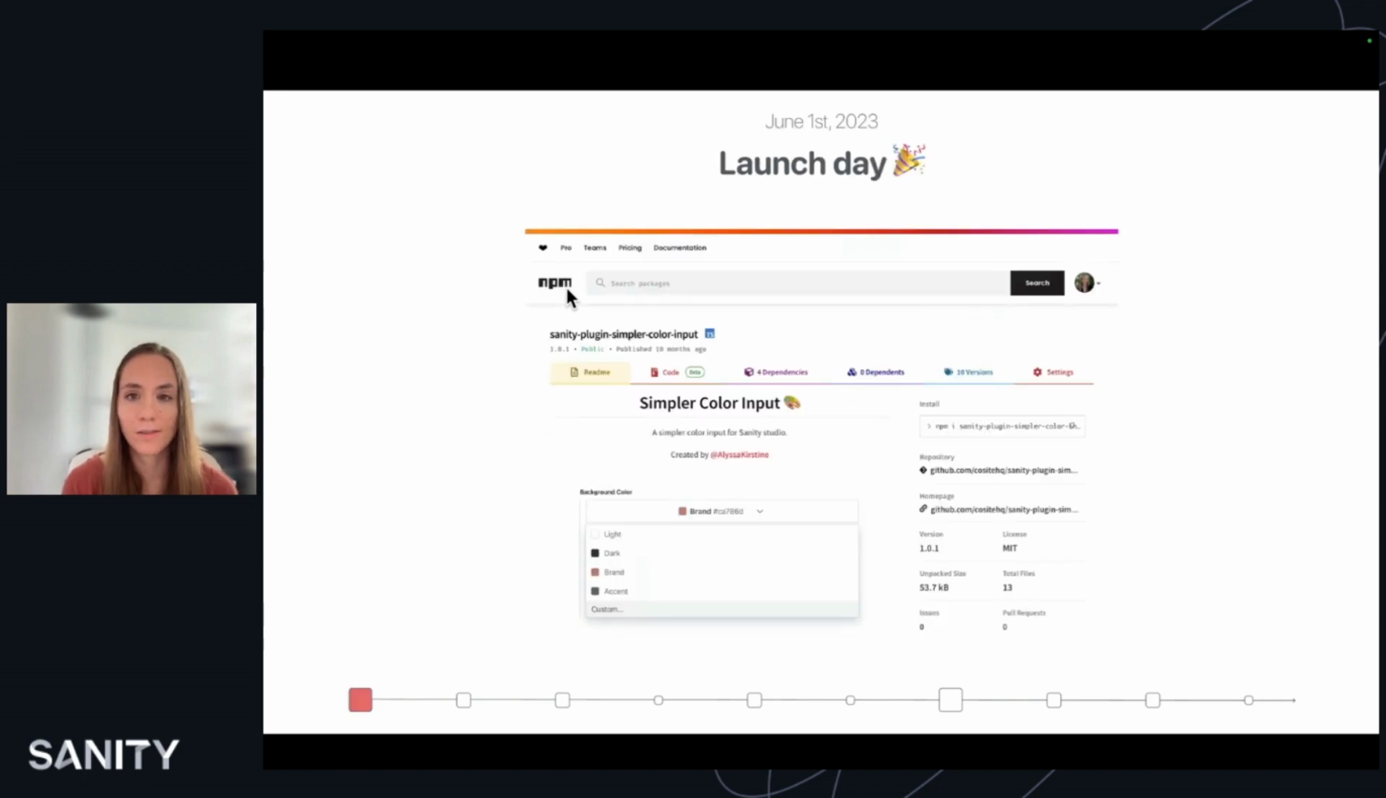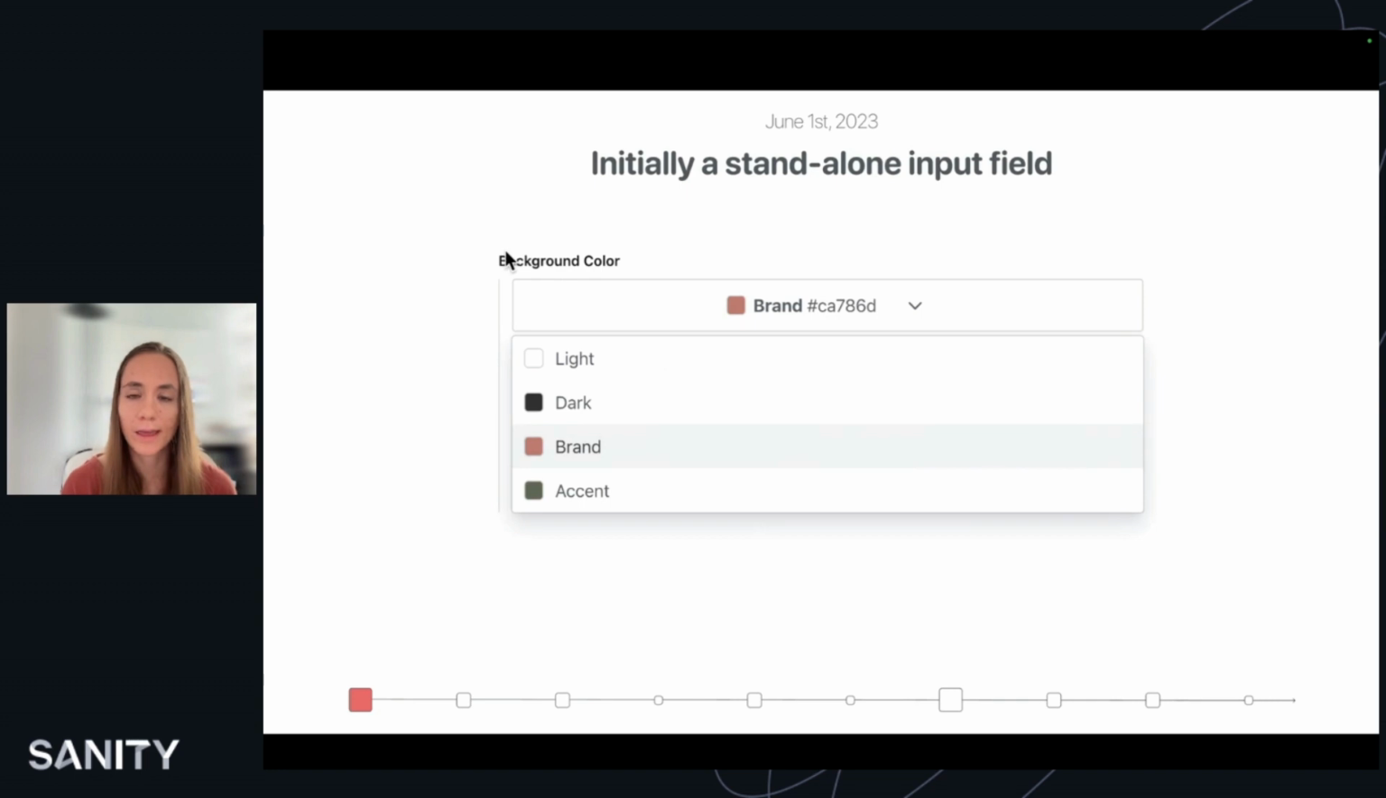So, diving into the evolution of it. I launched this on June 1st of 2023, so under a year ago. It was up on NPM and GitHub. I remember there was an automated Slack message that was sent in the Sanity Slack, which was cool. But yeah, that was launch day, and this is what it looked like then.